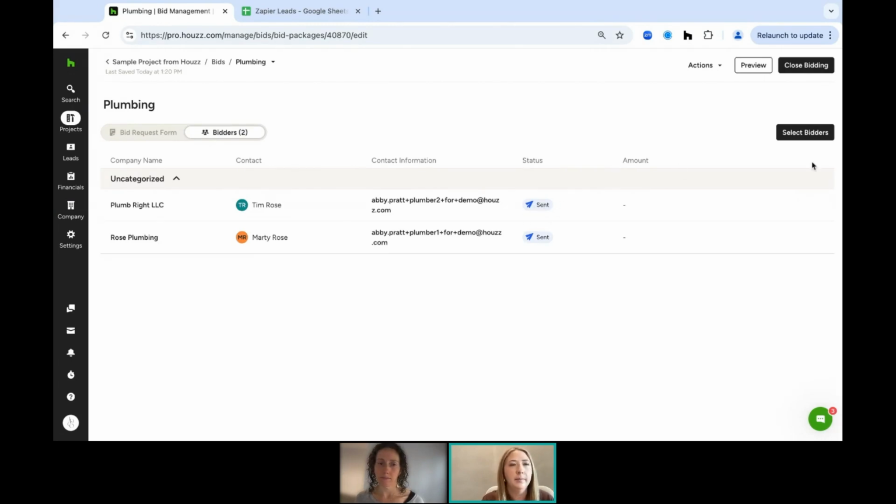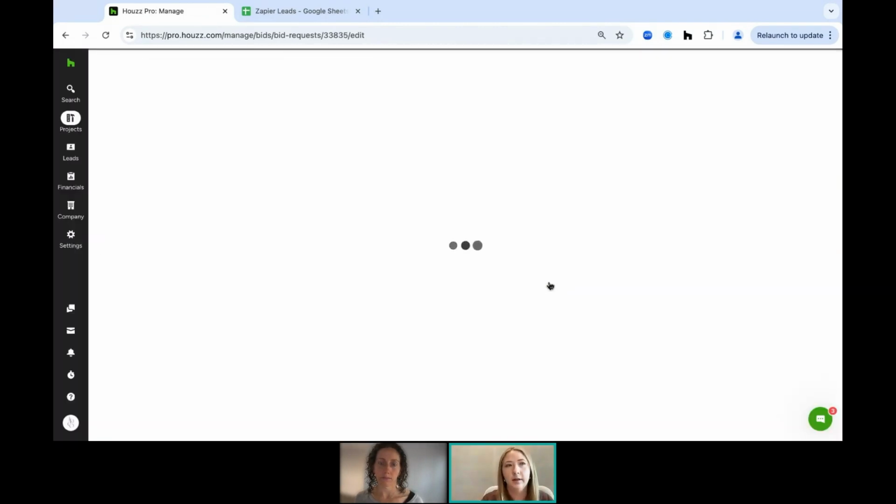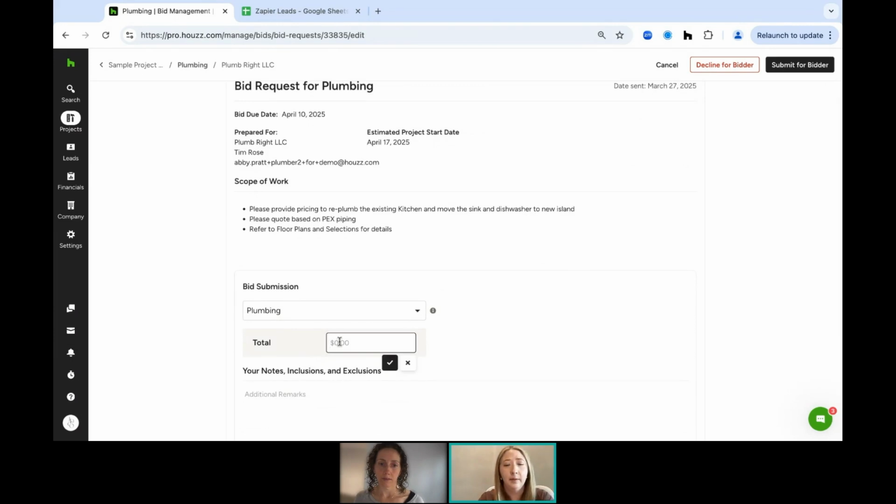So let's say that Tim does not like to use technology. He does not want to submit a bid himself. I can just click these 3 dots right here and submit the bid for him. It's going to warn me, hey, you're creating a bid on behalf of this subcontractor. Are you sure you want to do that? If you say yes, all good, you can keep going. Now you can go through and say, okay, we talked about it. This is going to be $25,000.